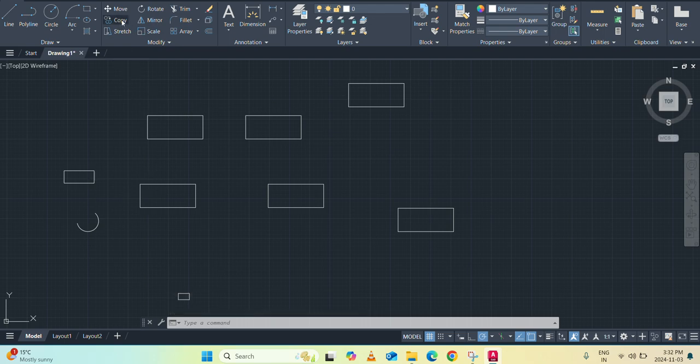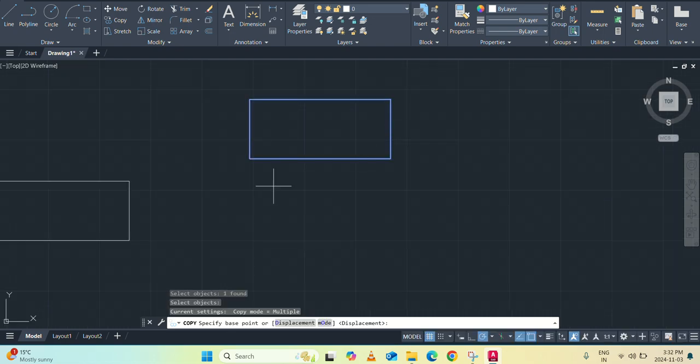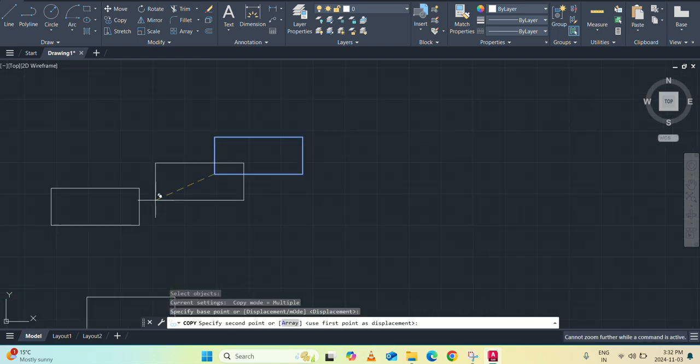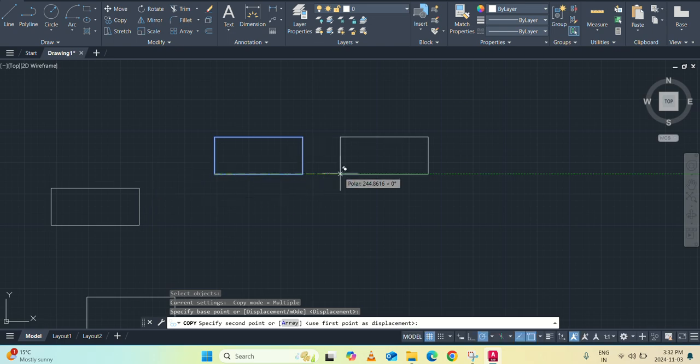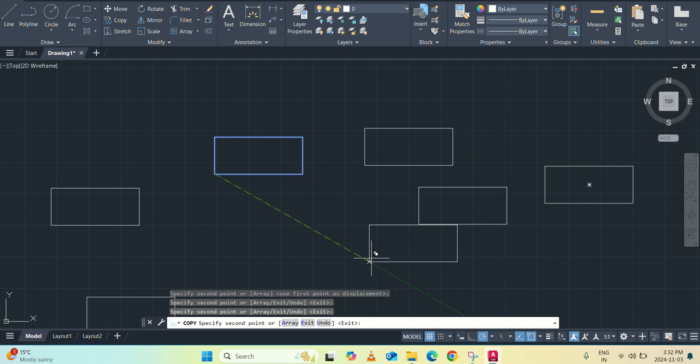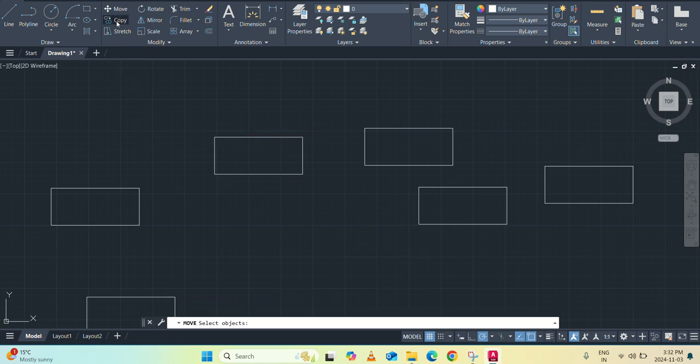When we go to this command, copy, select this one, then say enter, then we need to choose the base point. Sometimes we need to make multiple objects, for example 10 or 8 or 17, 20. So every time clicking this is very hard. So we can directly make the objects by giving the number.